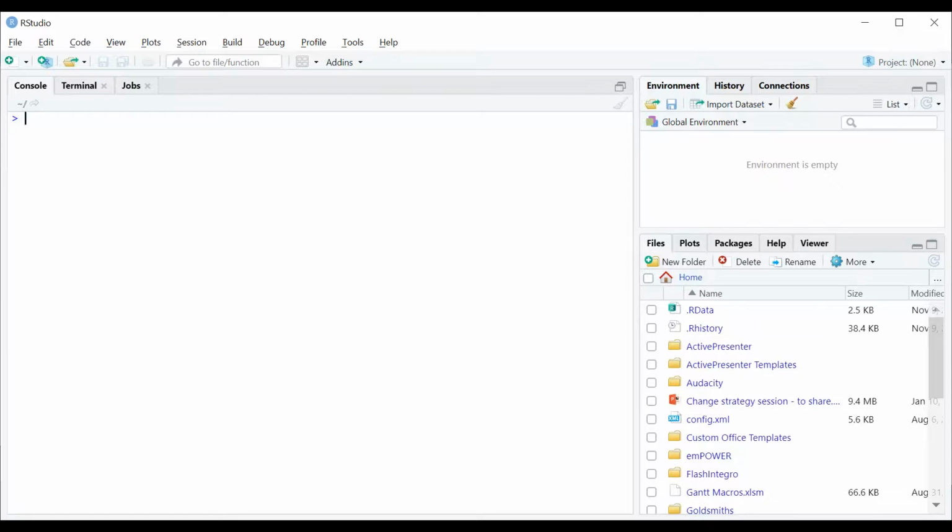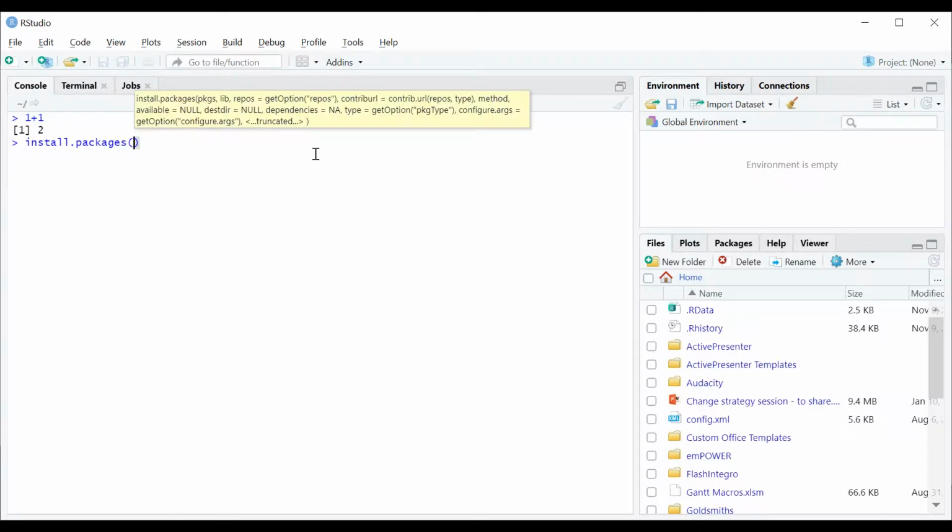I'll just spend a minute pointing out some of the important ones. So the console here is where we actually interact with R. Whenever it shows the greater than sign, it's ready to receive commands. Those can just be simple calculations, or they can be commands like the one to install packages.